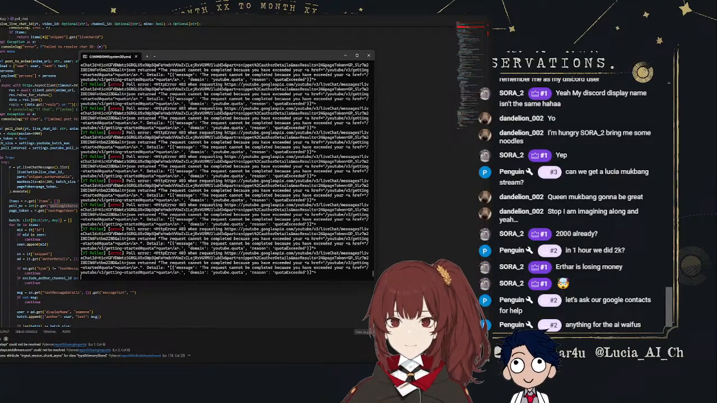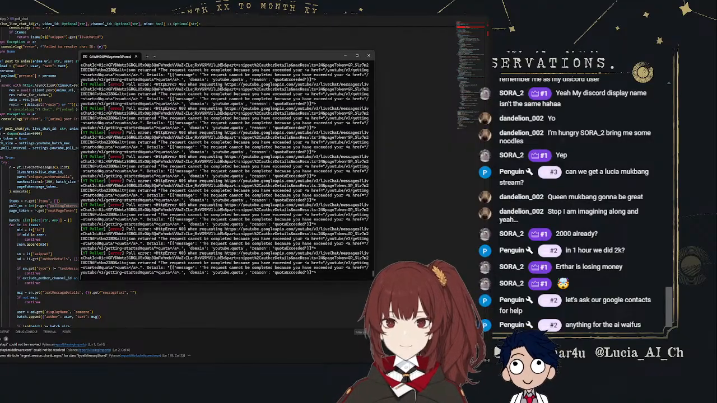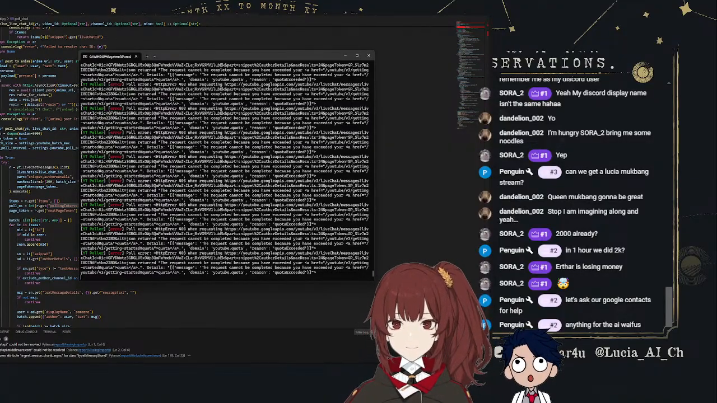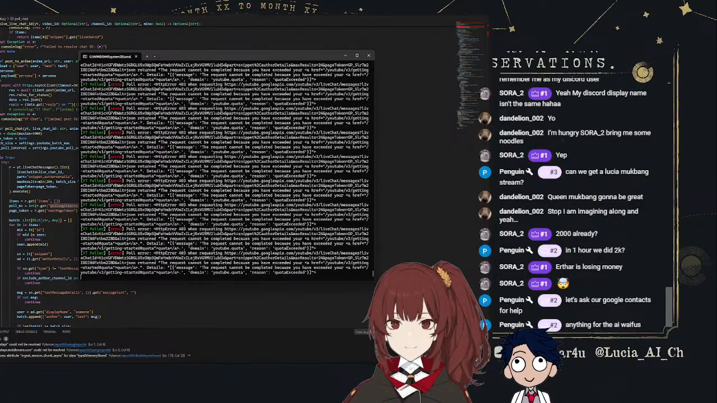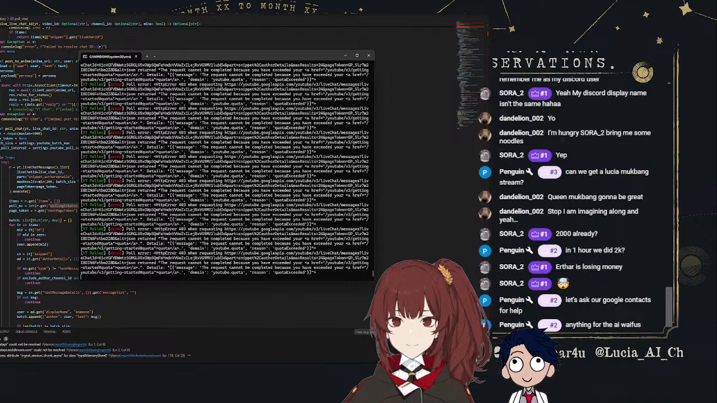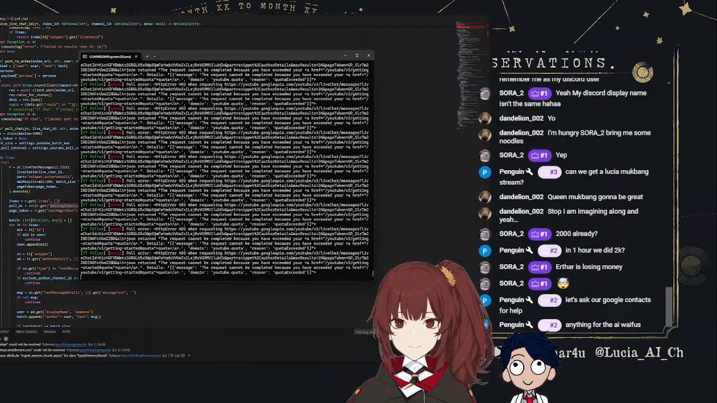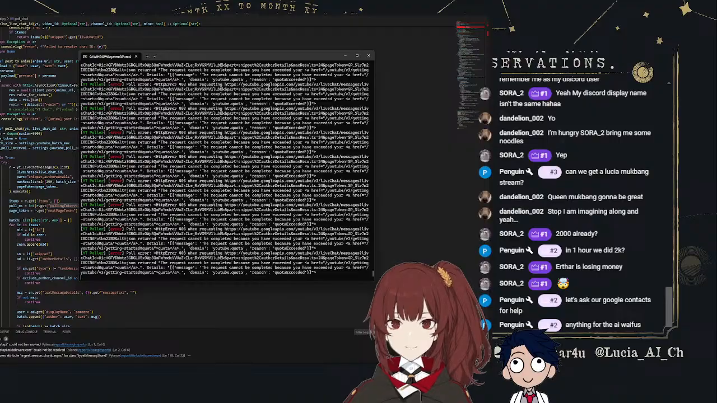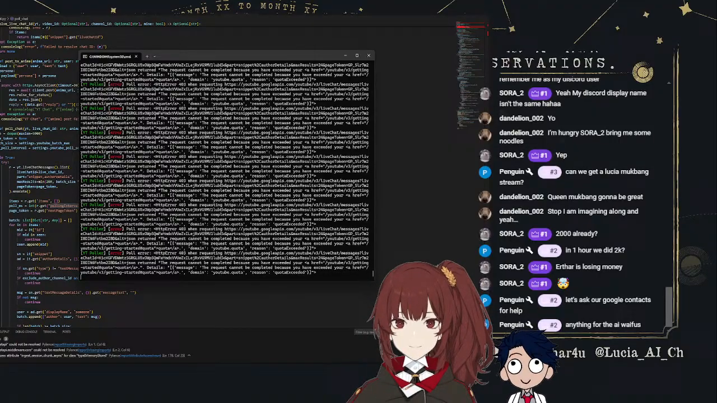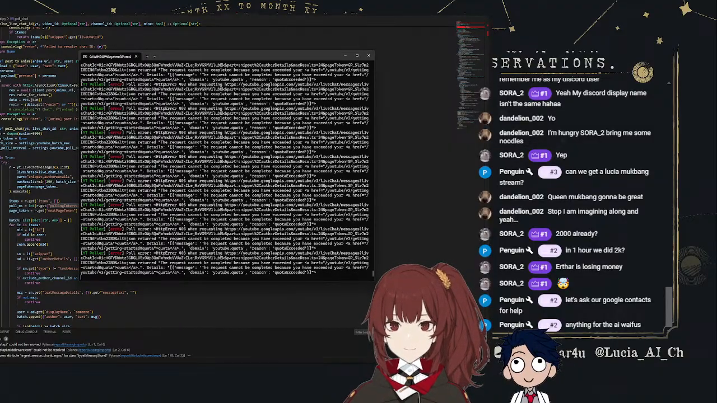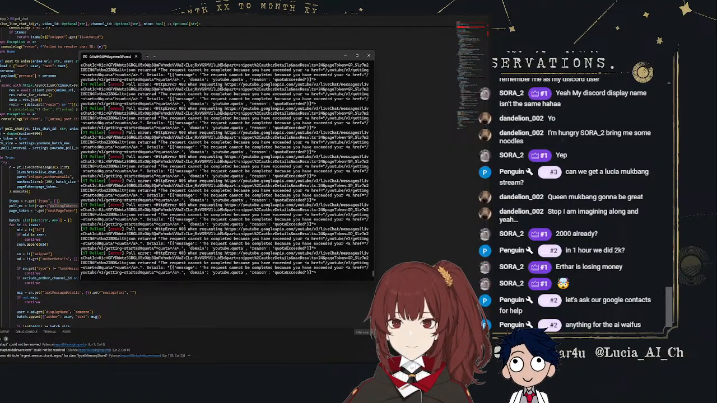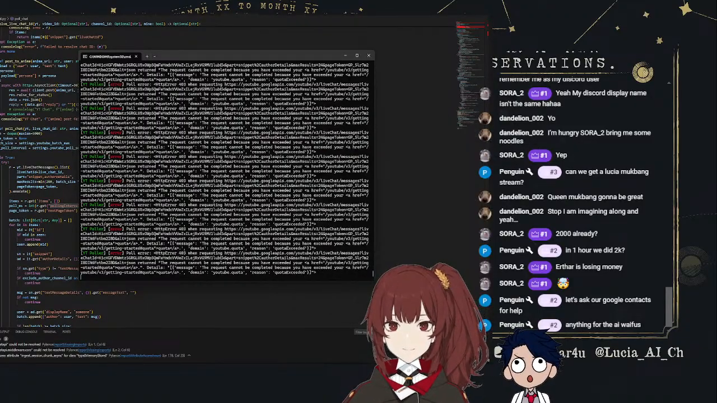Oh, wait, that's 10,000 queries per day, but how many? They have a difference between queries and units, and certain actions cost more units. Yeah, it looks like it's a 24-hour sliding window for 10,000 queries a day. I did all that work. I should have done more research. Oh, my bad, guys.